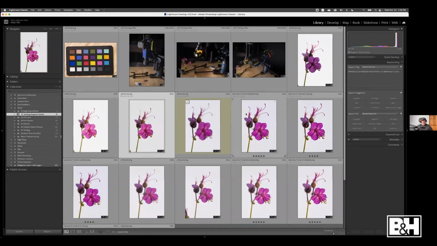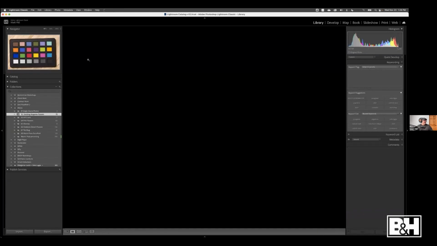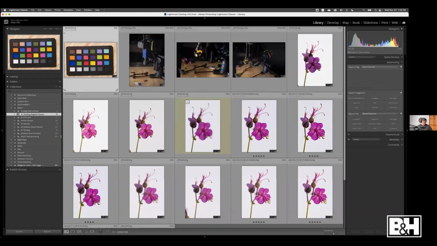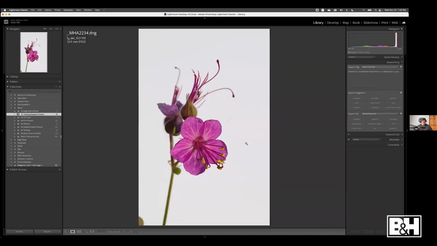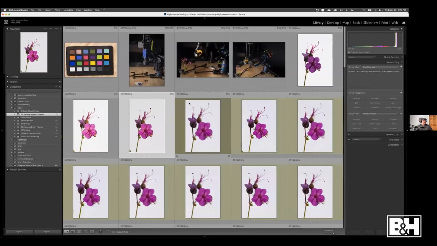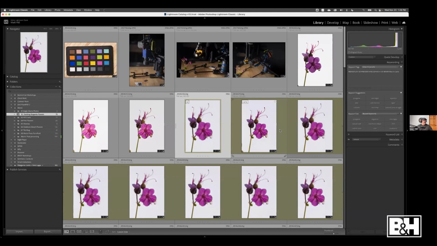So that's it. That's all you need to do. You make a profile from this and you grab your white balance, and then you go into your image and you apply those two things. And now you can do whatever you want, including stacking. So let's take a look at a stack for a second.